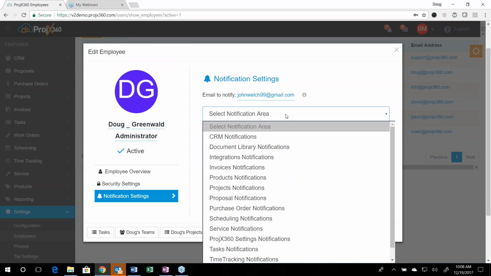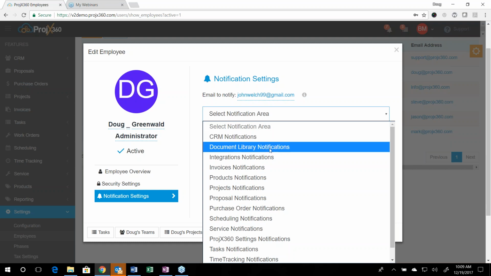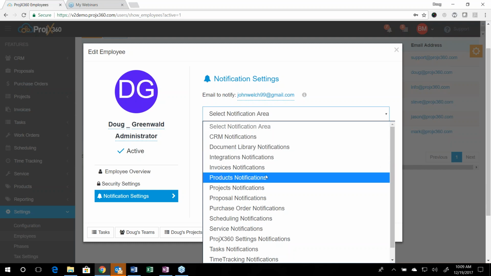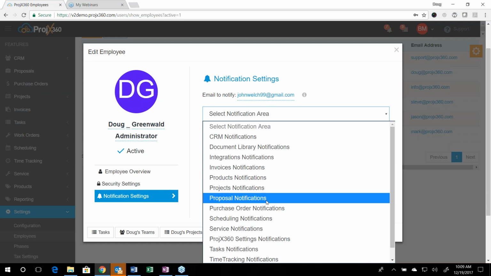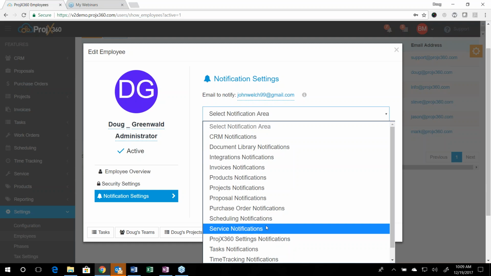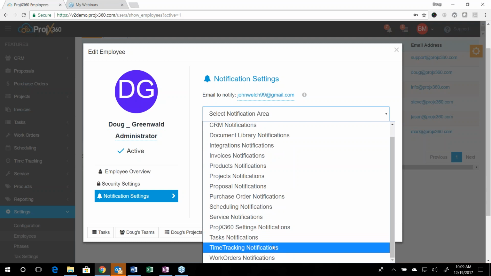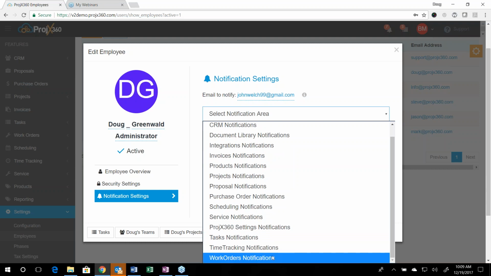Then we've really customized it. We gave you notifications for all the areas of the software. So from the CRM, document library, integrations, invoices, products, projects, proposals, purchase orders, scheduling, service, the ProjX360 setting notifications, tasks, time tracking, and work orders.